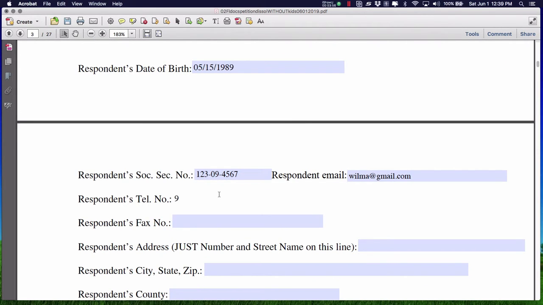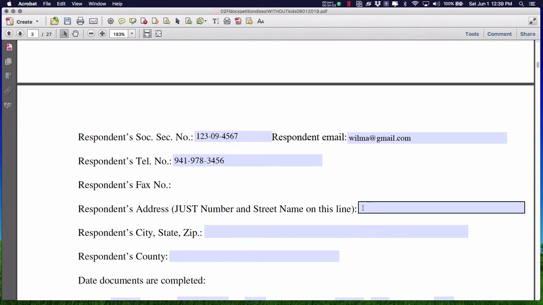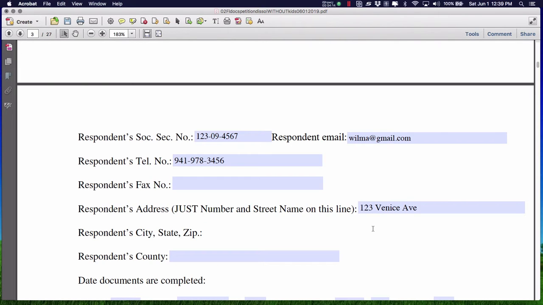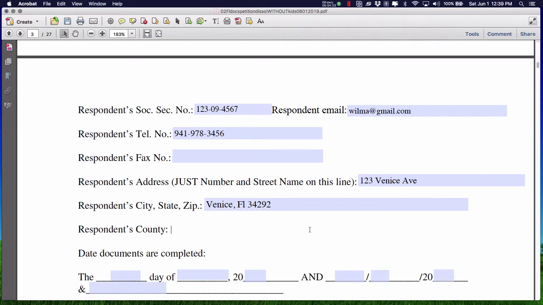Telephone number. Fax number, she doesn't have a fax number. Let's say she moved out. She left Fred. And she moved to, I don't know, Venice. And her county is Sarasota, because Venice is in Sarasota County.